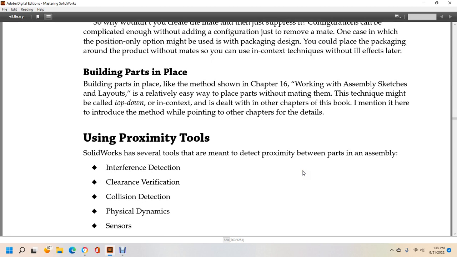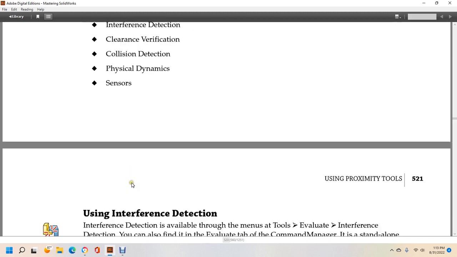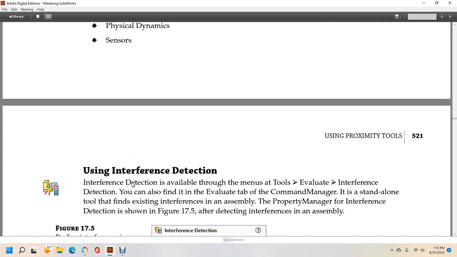Alright, using proximity tools. SolidWorks has several tools that are meant to detect proximity between the parts of an assembly: interference detection, clearance verification, collision detection, physical dynamics, and sensors. Interference detection is available through the Tools menu, Evaluate, Interference Detection. You can also find it on the Evaluate tab of the CommandManager. It is standalone and shows two parts colliding.